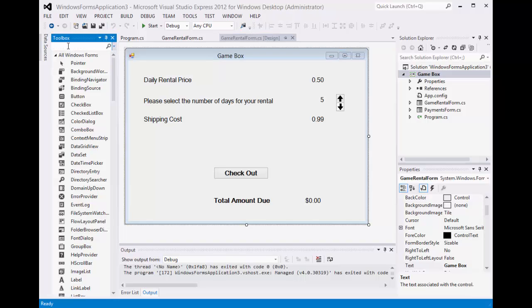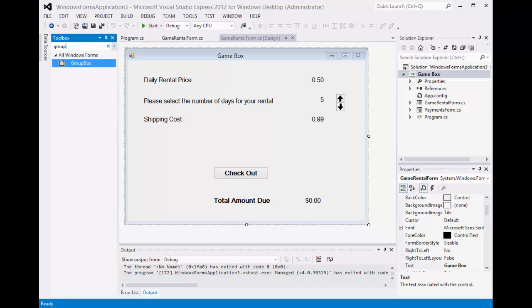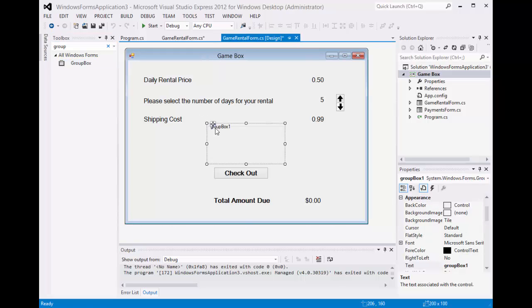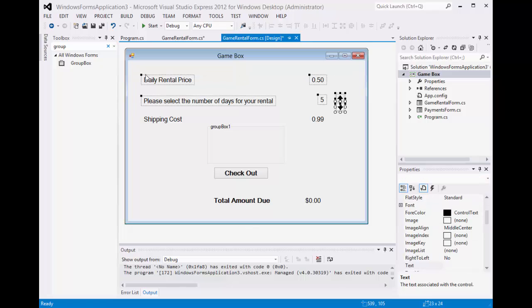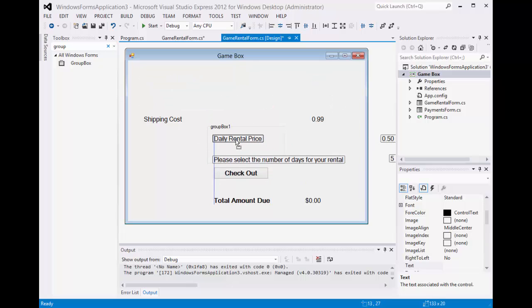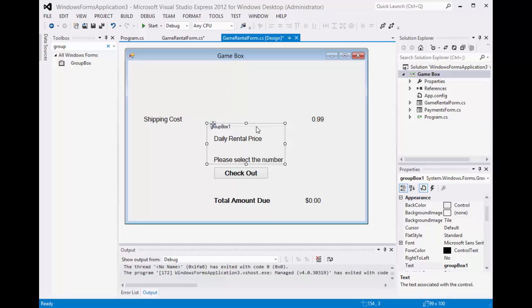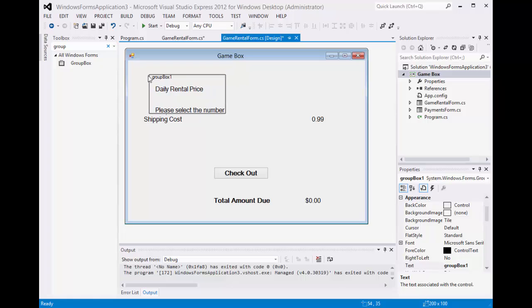So the first thing we will be adding is a group box. What a group box does is group similar controls together, which makes our application look and feel a little bit better. So this is how we do it. We drag and drop the group box into our form, and then we drag our controls inside the group box. We can move the group box using this button right here.